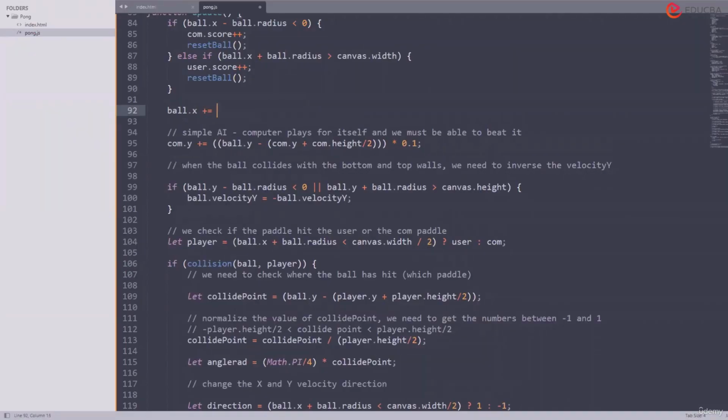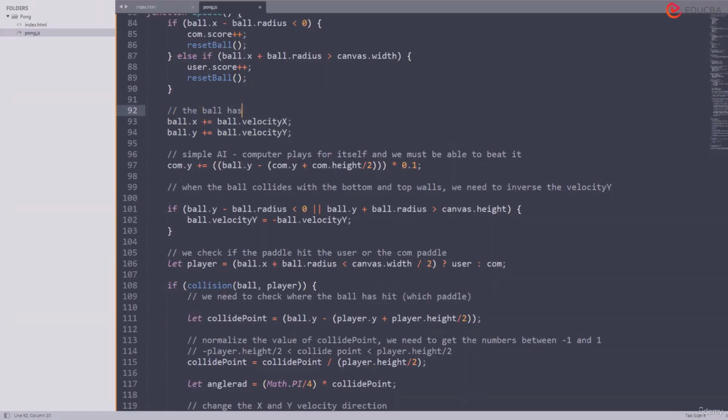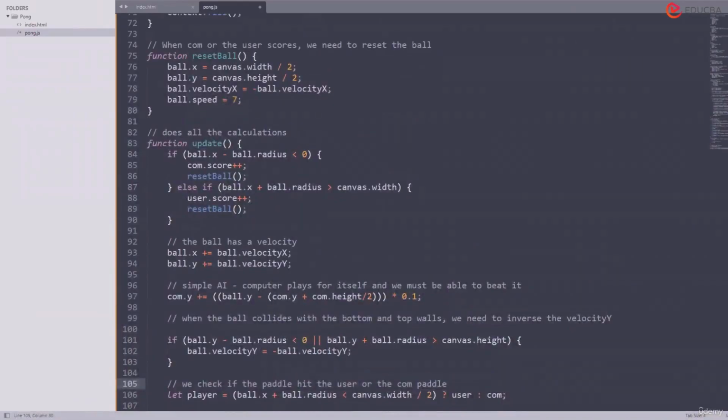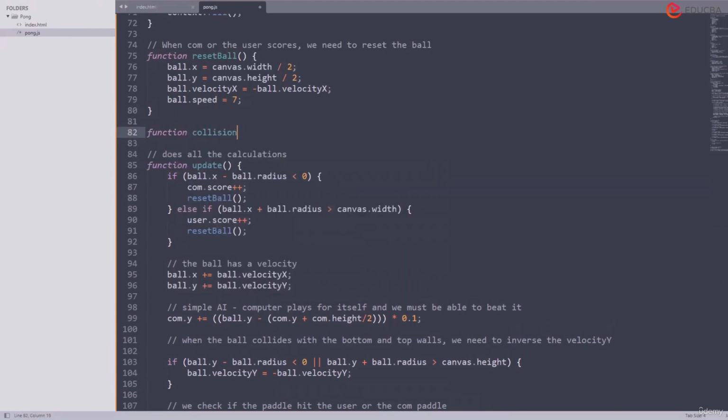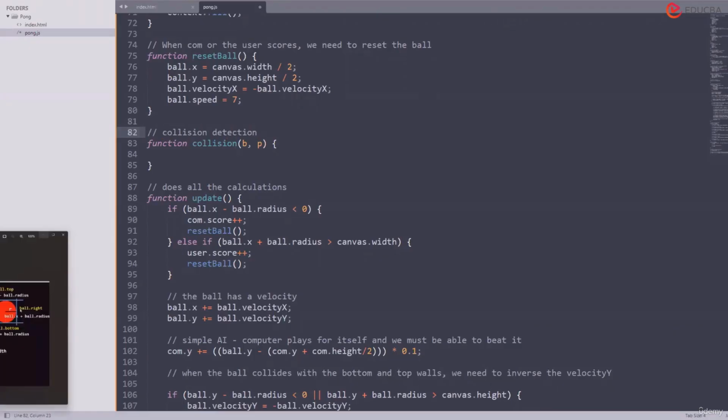Now we will have to set the ball.x. Ball.x is going to be ball.x plus ball.velocityX, and then ball.y is going to be ball.y plus ball.velocityY. So the ball has a velocity, and with that we find ball.x and ball.y. Okay, perfect. So we've done the basics now. The most important part that we have to do is find if the collision has occurred. Function collision. So we pass the ball and then we pass the player. Remember the collision diagram that we found? It's the same as what we're going to do here.